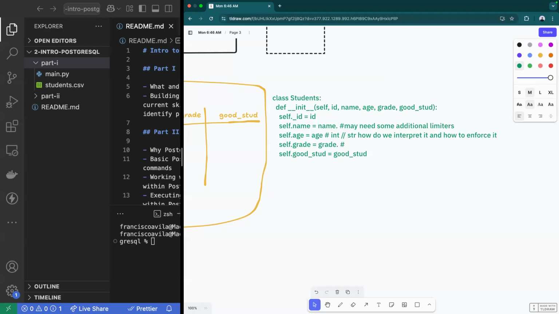Things could be set for grade. Are we talking about percentages? Or are we talking about letter grades? If percentages, how many decimal points do we want to hold? And then there's obviously the good student, which seems like it should be a Boolean value, but we would still need some place to ensure that it is a Boolean value for validation.